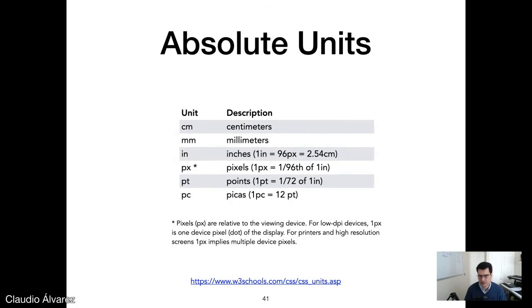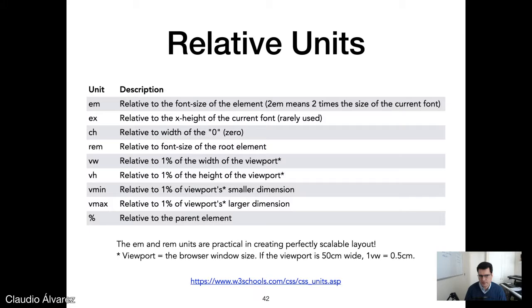Then you got, these are the absolute units. Then you got relative units. And relative because, for instance, in the first case, the EM unit is relative to the font size of the element. 2EM means 2 times the size of the current font being used wherever it is that you want your element EM to be customized.